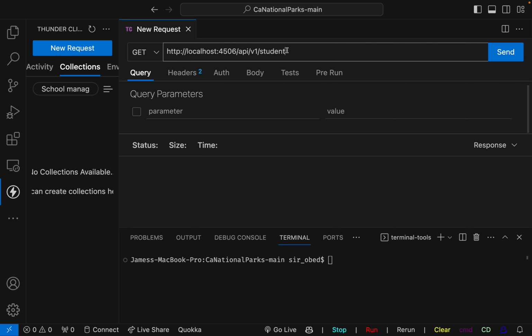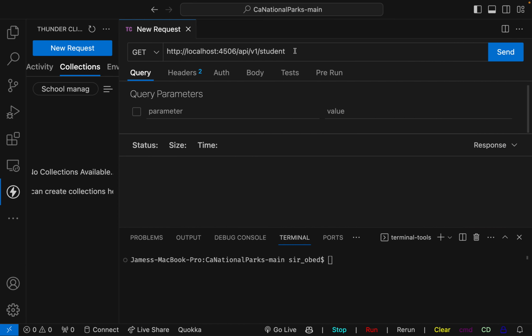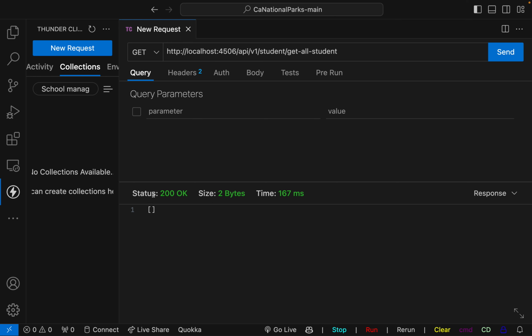Paste that, and we can test this endpoint first, which is to get all students, and this will return us an empty array because currently we don't have any students yet. Alright, so that is it. We have this status response of okay, right, and an empty array coming back.